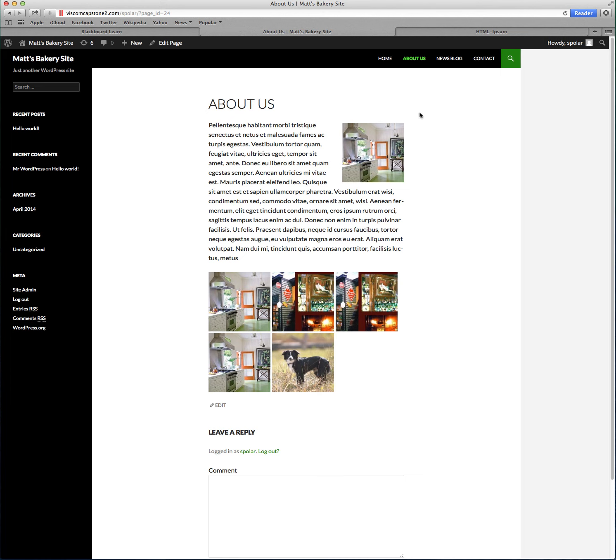So that's some basic image editing and uploading to WordPress. Each scenario and each page and use of an image may be different, but that's basically how to upload images and manipulate them on WordPress.